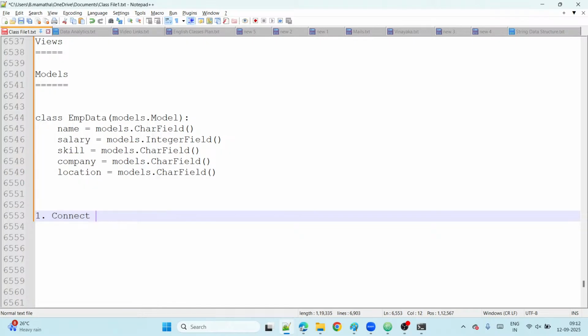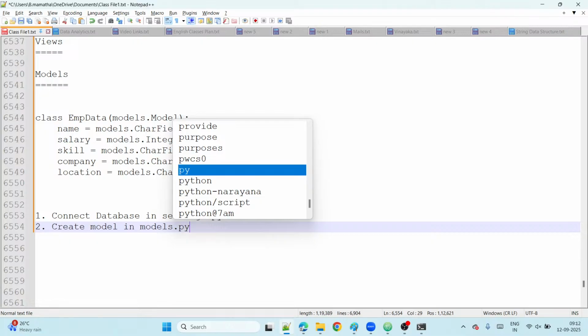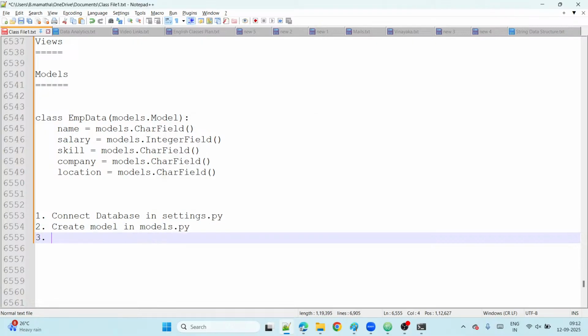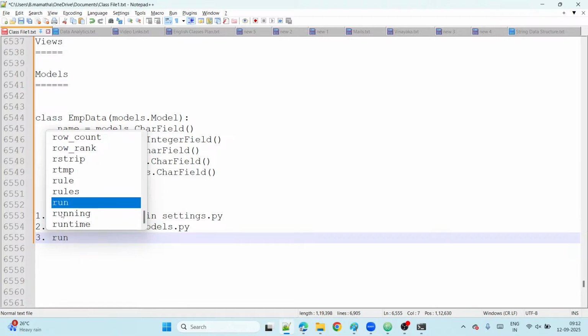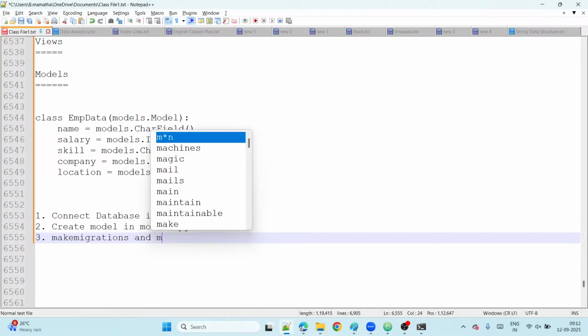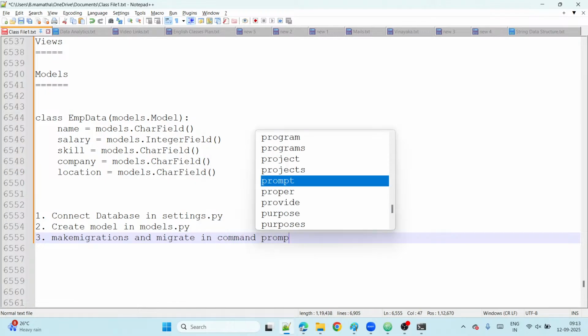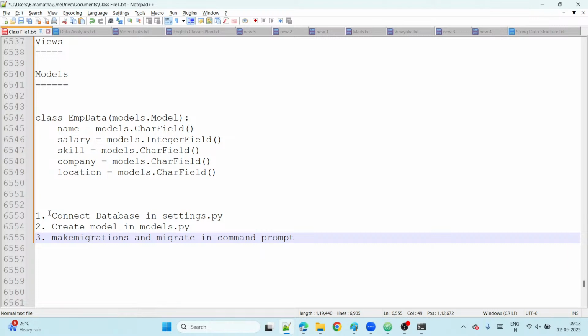Connect database. Where in the settings file, guys, settings.py file. Connect database settings.py file. Second, what? Create model. Create a model. Where in the models.py file. Right? Then run the commands. Which commands we run? Which commands tell me now? Make migrations and migrate. Where in the command prompt, guys, right? In command prompt, we run the commands. So 3 steps, guys.